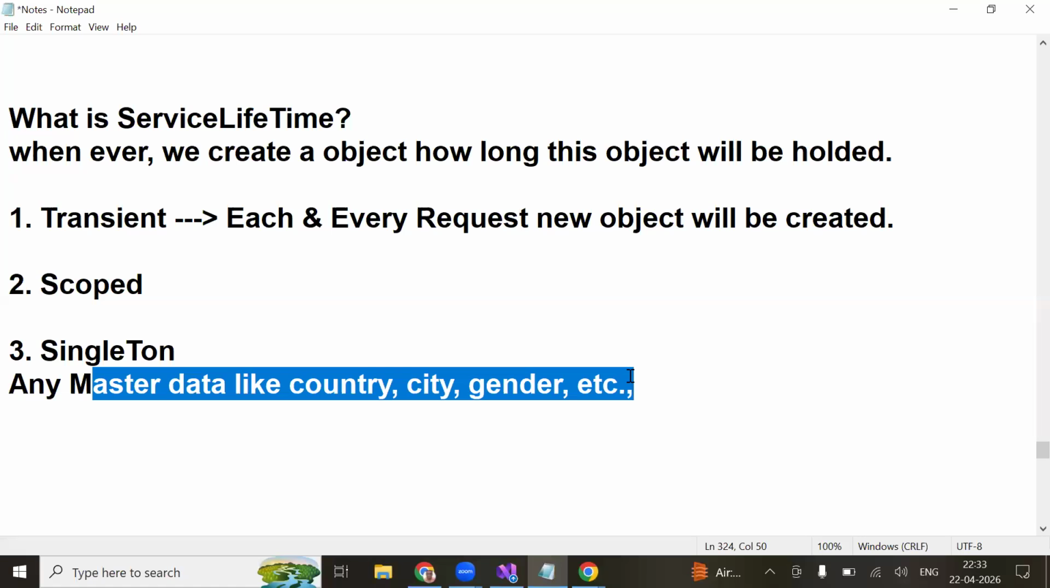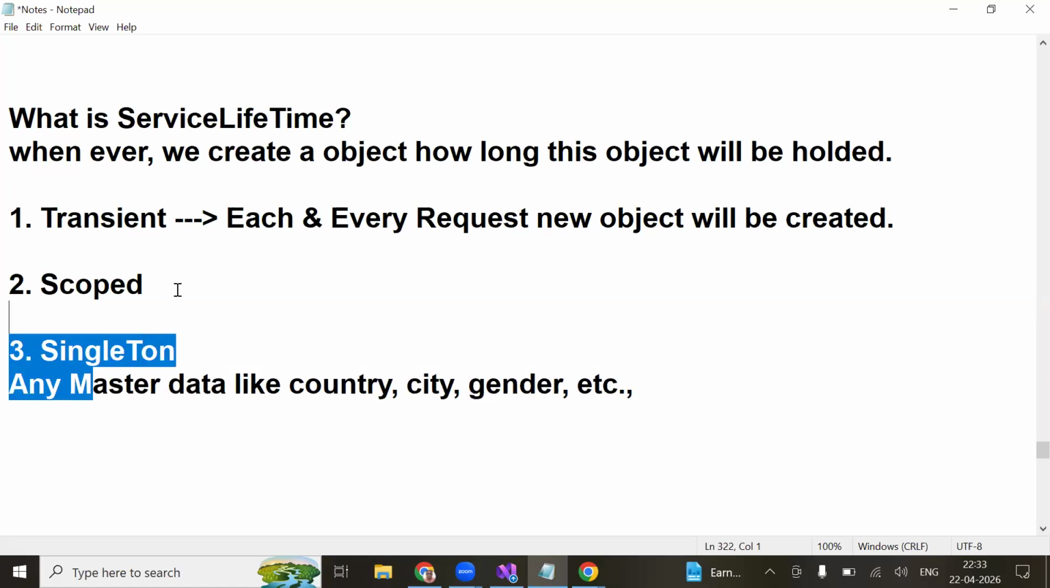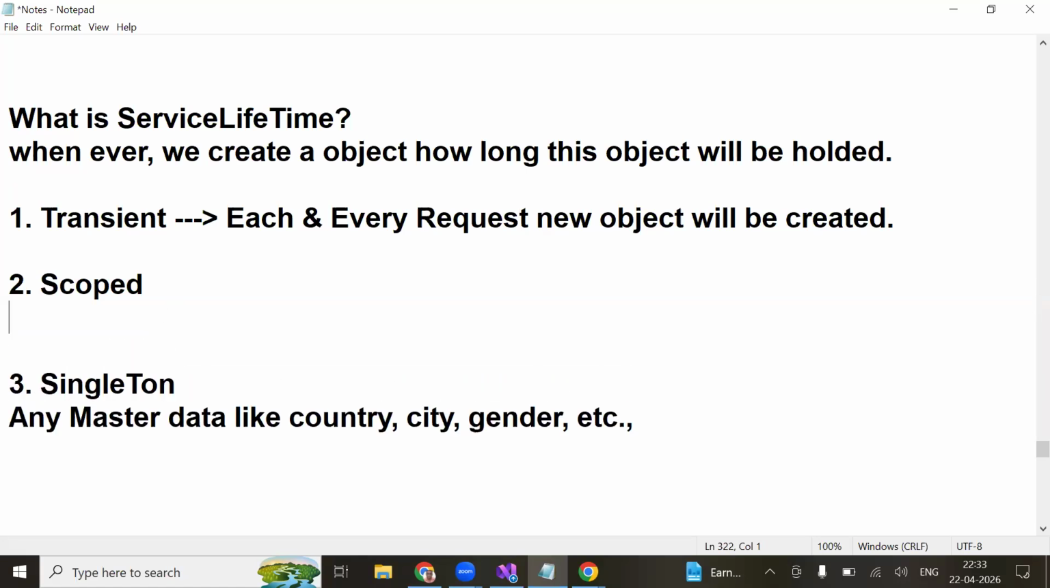Anything related to master data, can I create as a singleton object? I don't want to create memory n number of times, right? The data is the same, because this data across the users and across the transactions is common. Am I right? Got it, sir. Understand, right? Perfect.